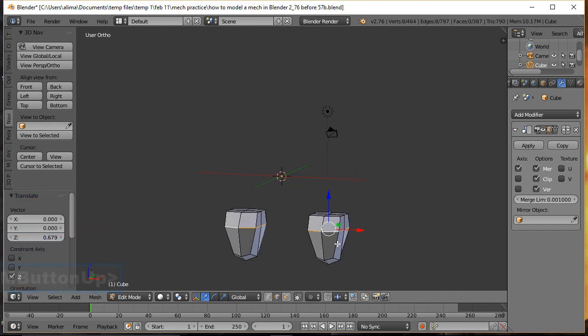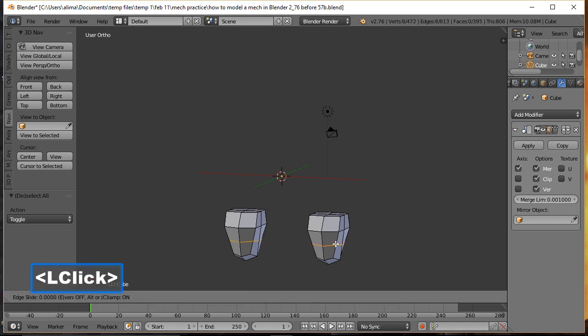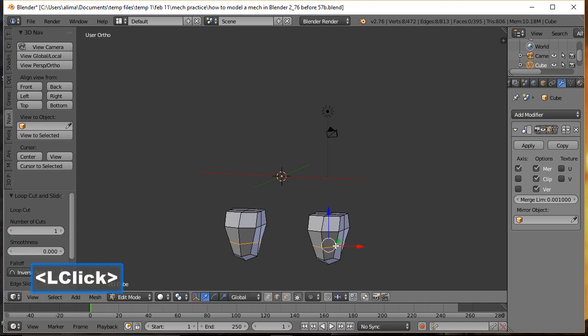Now I'm going to hover the mouse here. I'm going to press A to deselect there. I'm going to hold Control. While holding Control, I'm going to press R. Then I'm going to left click to lock in. Drag this down just slightly. I'm going to left click again to totally lock in.